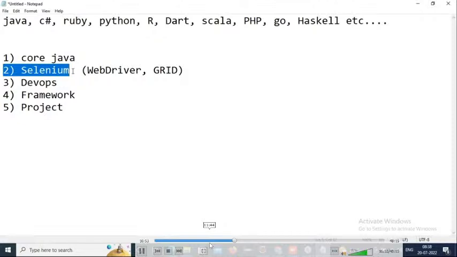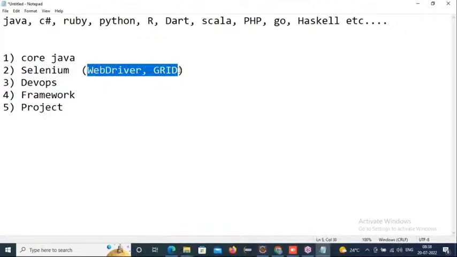The appropriate combination for Selenium is Selenium WebDriver with the Grid. Using WebDriver, we build robust browser-based regression automation suites and tests. After developing that, we scale and distribute the execution of the developed scripts in parallel on many operating systems and many browsers with the support of the Grid. This is the appropriate combination for Selenium.